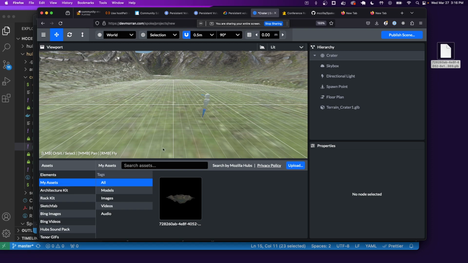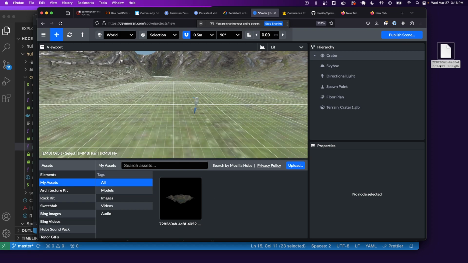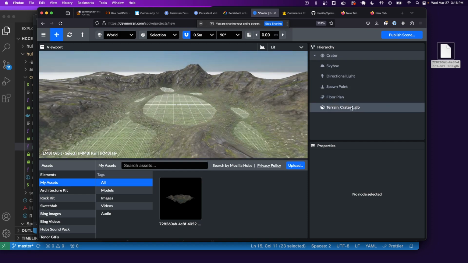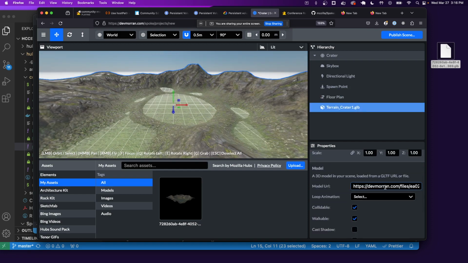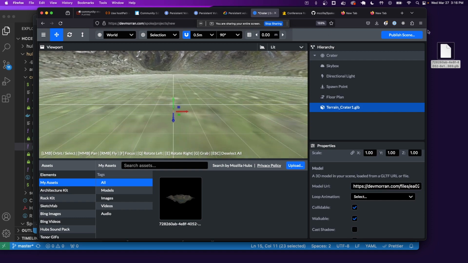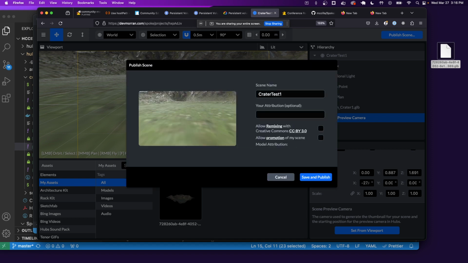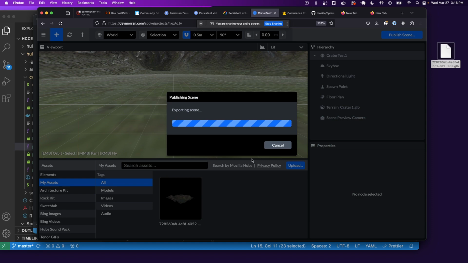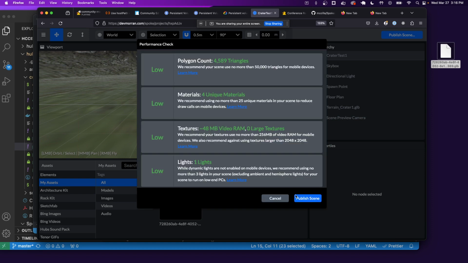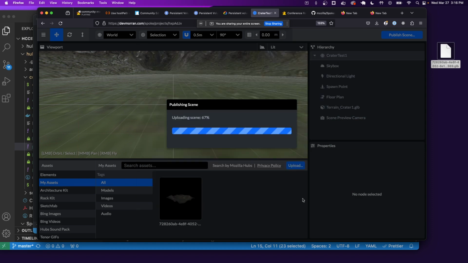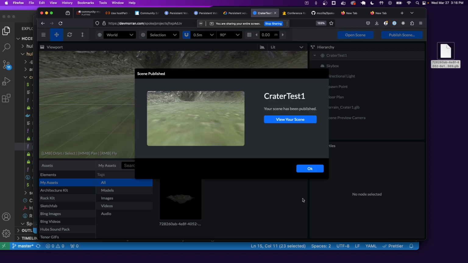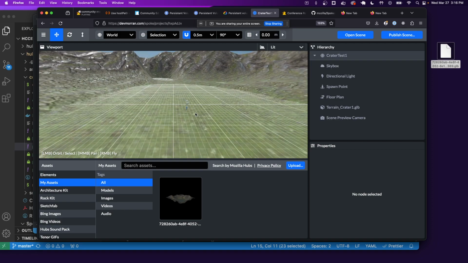So I've created a new spoke project and then I uploaded a GLB of this terrain crater. That's hosted locally on devmoran.com. And now I'm going to publish. I'll give it the name Crater Test 1. Save and publish. So that's going to be exporting.